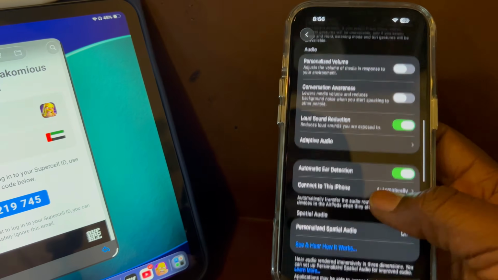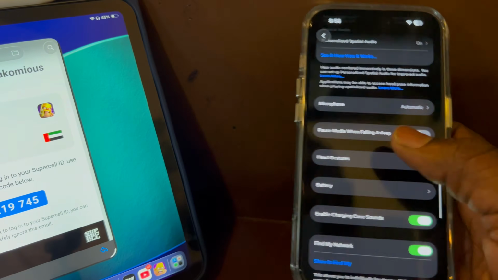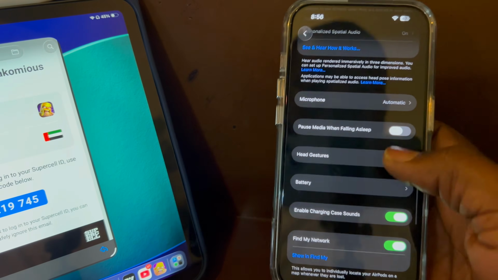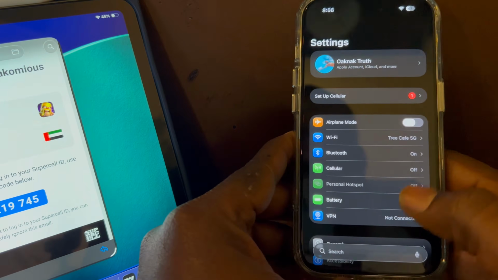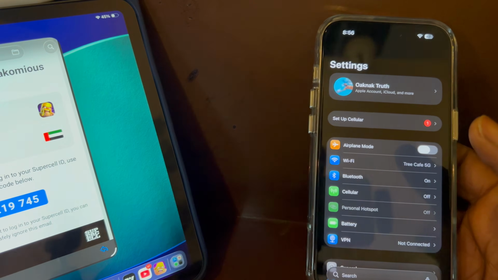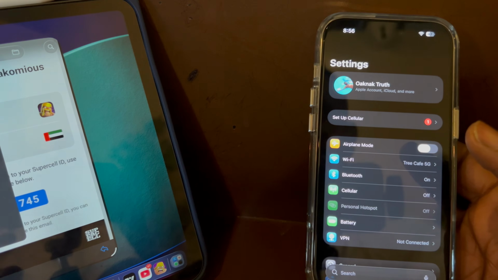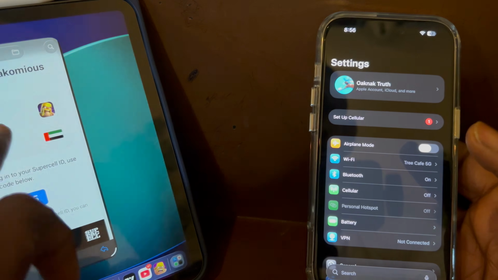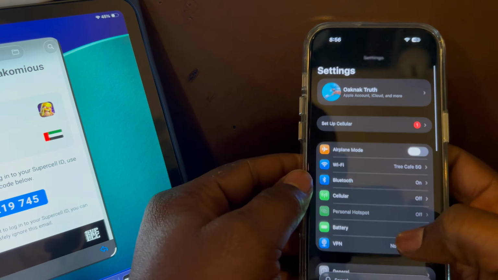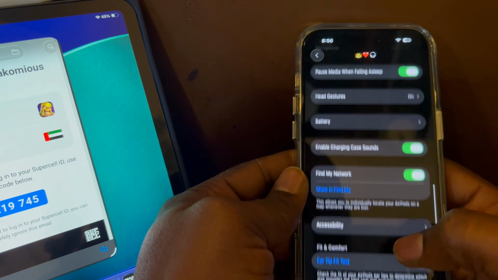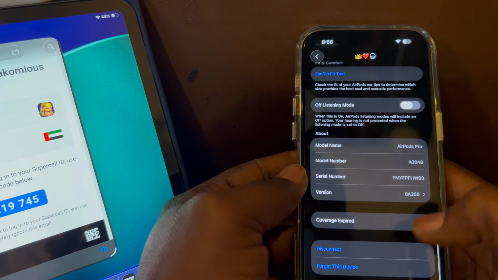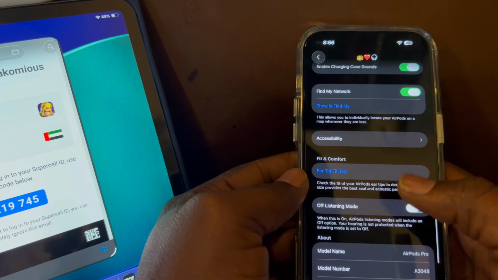And then inside, now we have pause media when sleeping. You just switch it on, and when you have any music playing or whatever you have going on in your ears with the AirPods, it is going to switch it off when it notices that you fall asleep. This is possible because of the H2 chip.